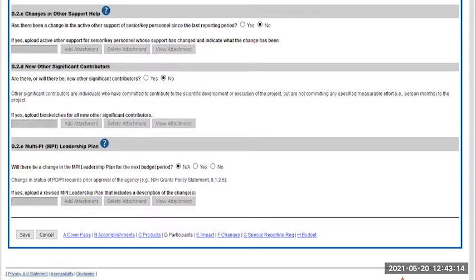Are there or will there be new other significant contributors? Other significant contributors are individuals who have committed to contribute to the scientific development or execution of the project, but are not committing any specified measurable effort to the project. So you may have those people who are contributing to the project, but not necessarily earning any income or any pay. And then 2E is about the multi-PI leadership plan.